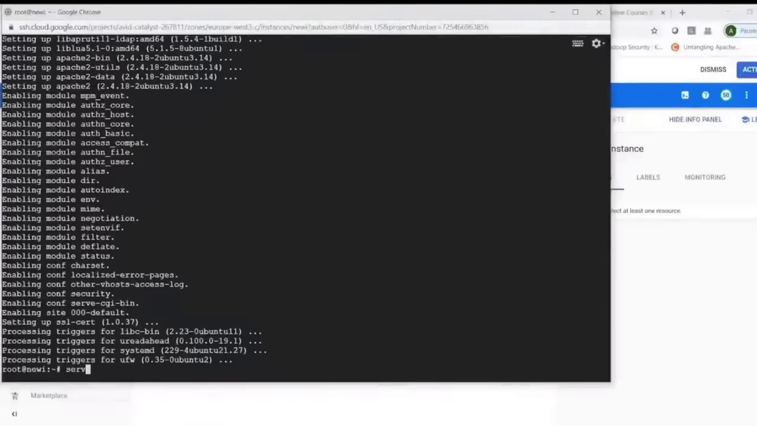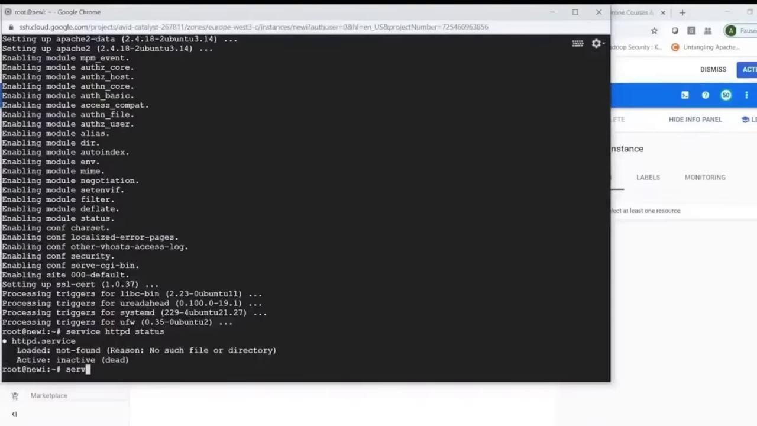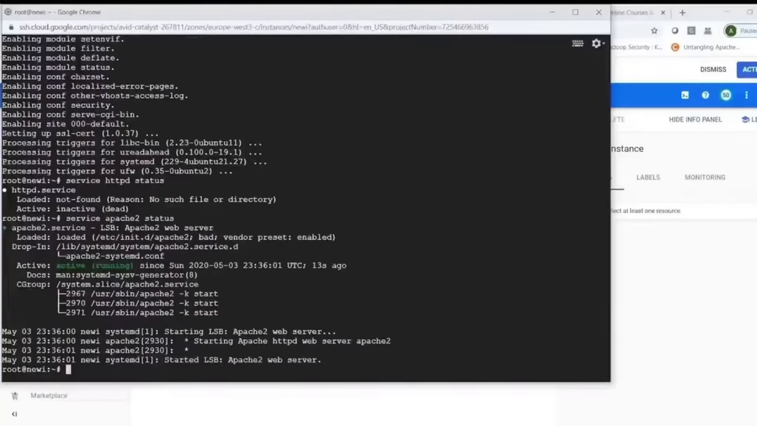And here, I can check if the service is running by doing a service httpd status, or I can say service apache2 status, which says it is already running. That means the Apache web server page will be accessible over HTTP, provided my firewall rules allow that.